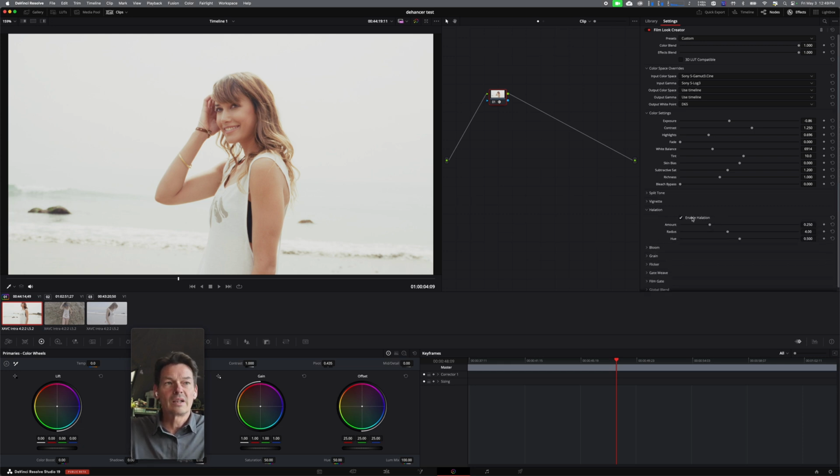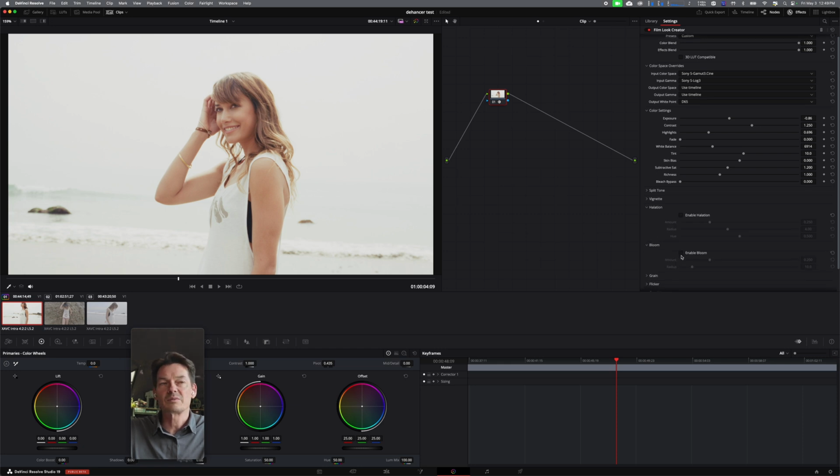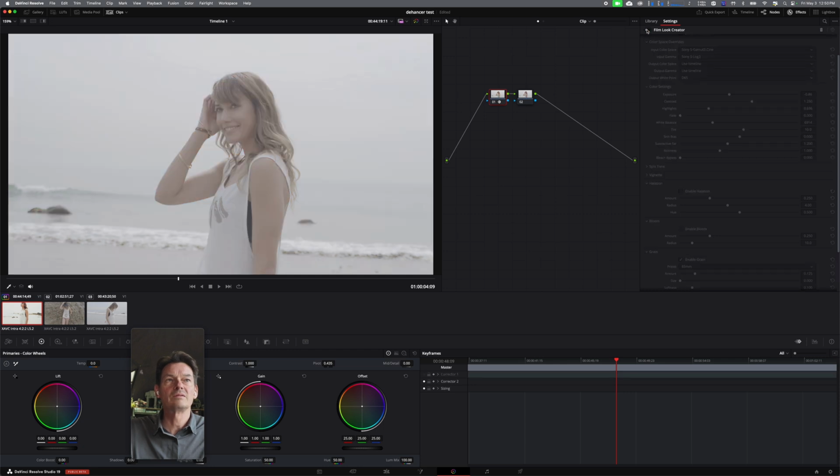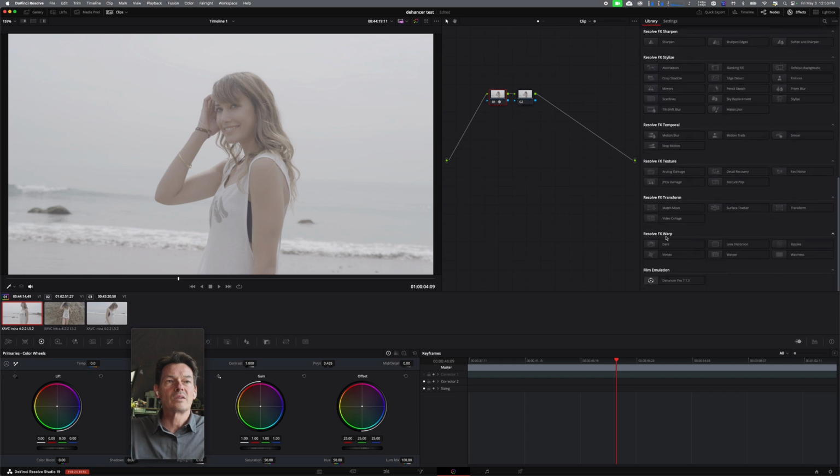So halation is turned on right now by default, so we're going to turn that off. Grain is turned on. Everything's turned on when you click into it. Yeah, it looks very good. There's no problem there at all. So let's add another node here, and let's just turn this off. So that was the film look creator. Let's go to the library and let's go to Dehancer here.